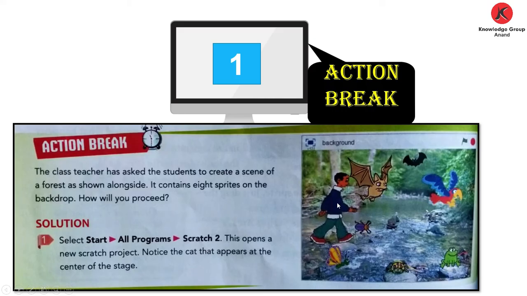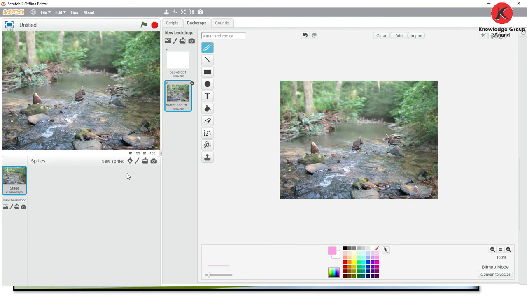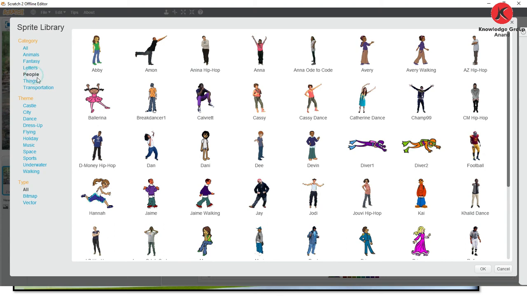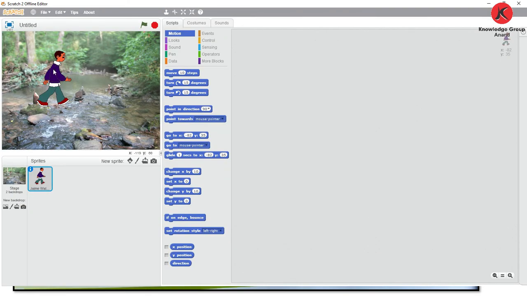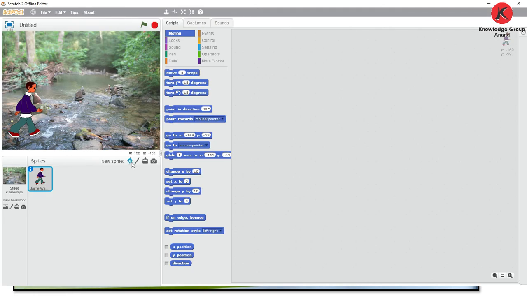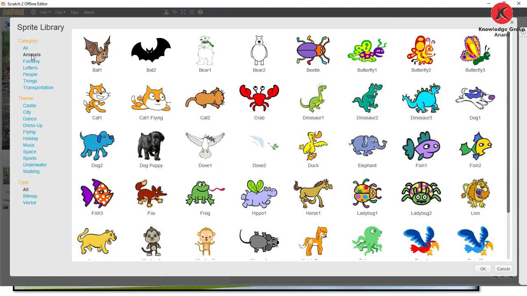Now after this we have to add a walking man. So select it from the library, people, walking people. Select Jamie walking and click OK. Now put it at the proper position. Next we have to add 8 sprites. Go here, animals, and select this, bat one. Yes, bat one.